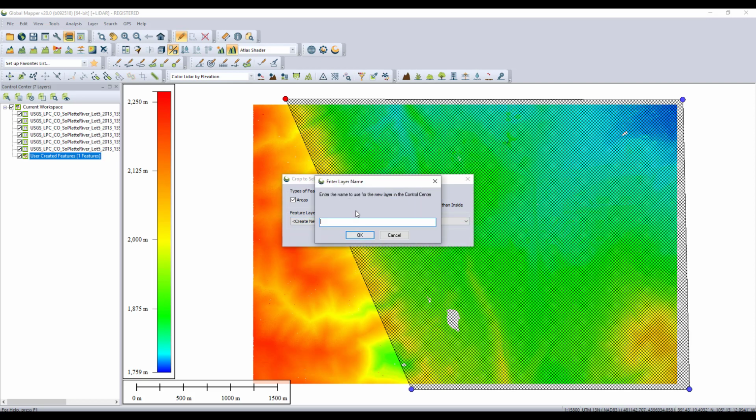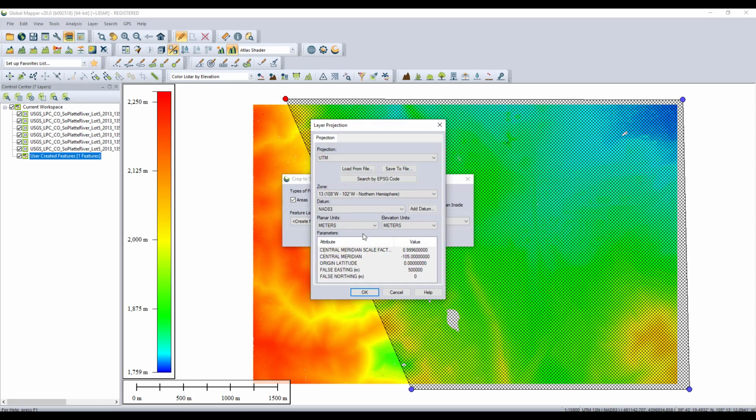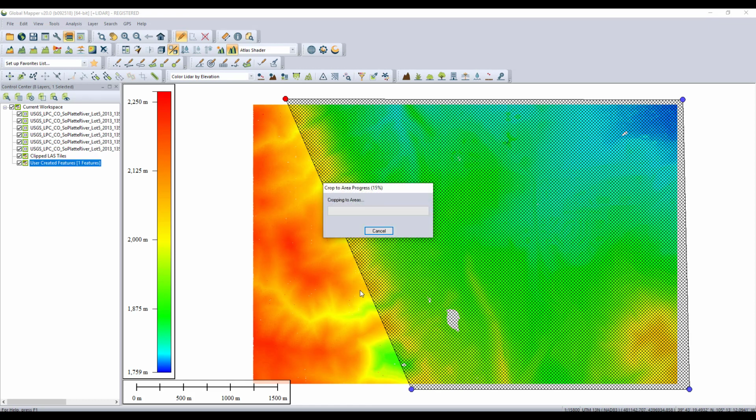When the Enter Layer Name prompt appears, type Clipped Last Tiles and click OK. The Layer Projection window that pops up allows you to define the projection information for the newly clipped layer. This window automatically reflects the current projection of the workspace. We will use this default. Click OK. After a few seconds, the new layer is added to the 2D display and Control Center.